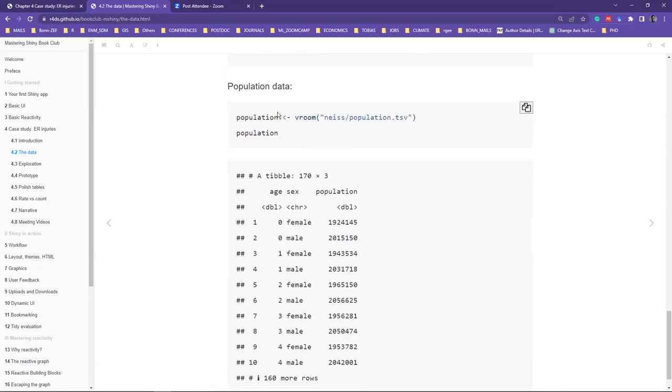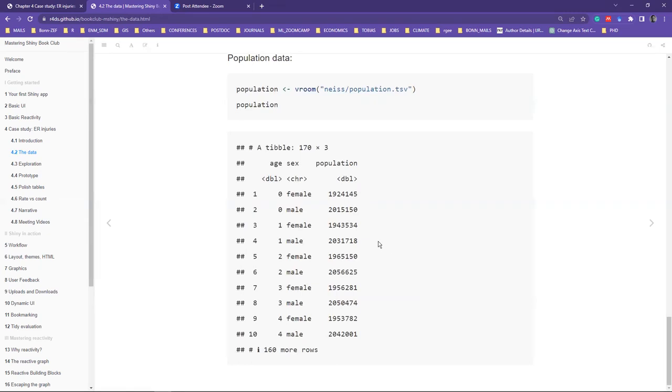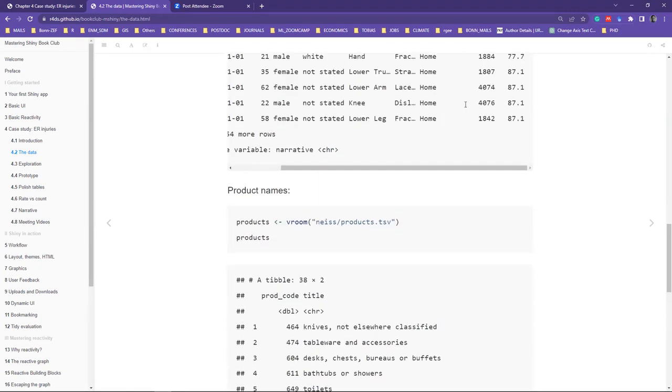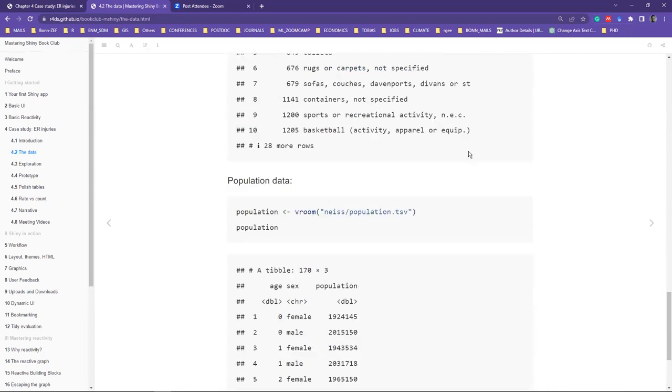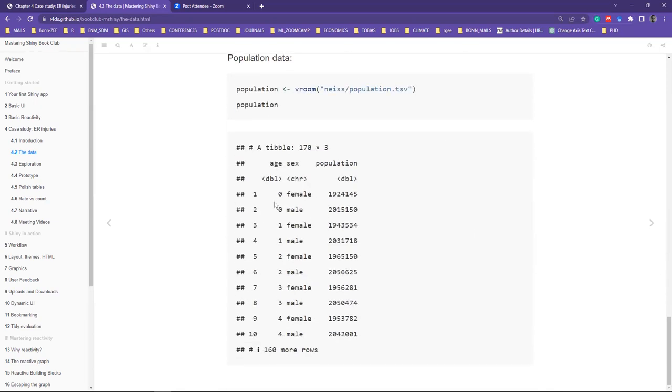Then we also have population data. This population data can also help in the weighting, using these weights to know how many people were of a given age, for example zero, or female or male and all that. So those are the three data sets.